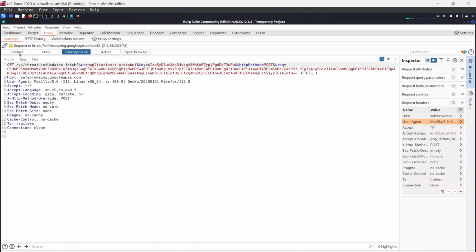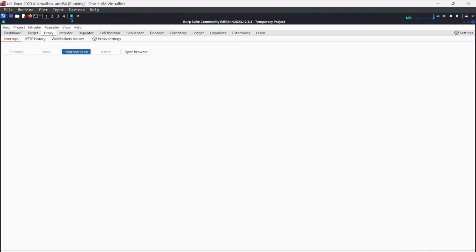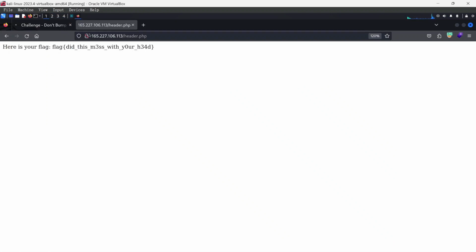If I hit forward, just forward all this, then we can come back to our website here, and you can see that we have our flag. So now this is basically how you solve it with Burpsuite. Now let's head on to solve it with curl.